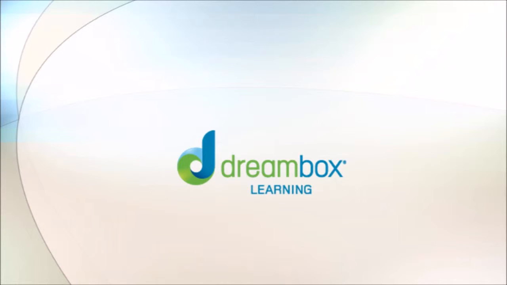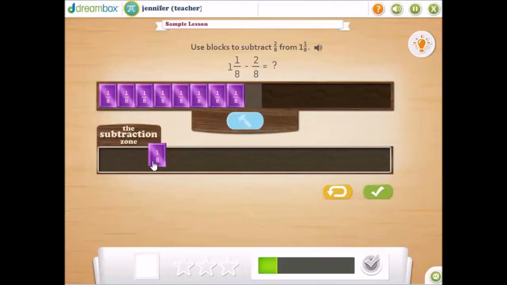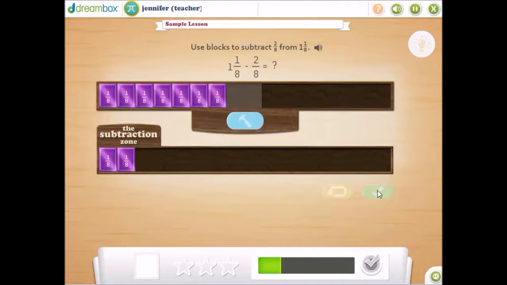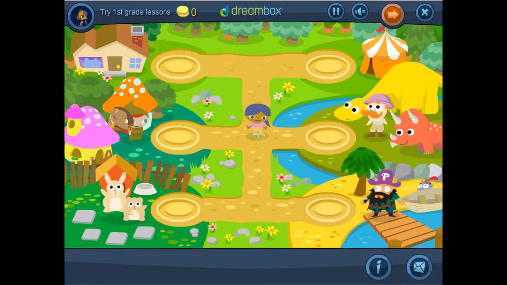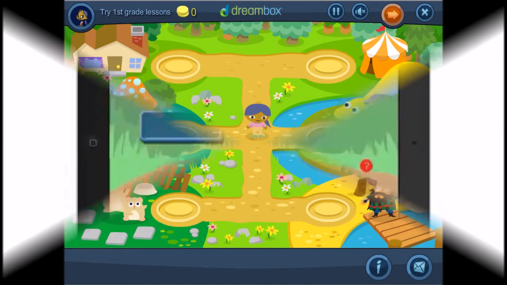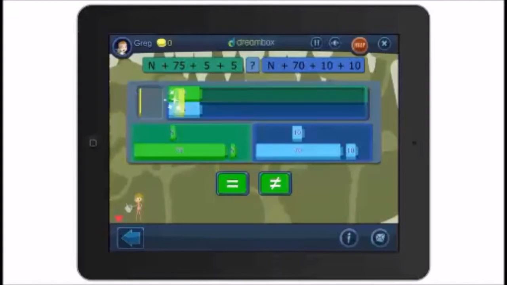So the first one we'll be looking at today is called Dreambox. Dreambox is an engaging, individualized online tool that has students travel through different places and accomplish tasks in order to move forward. They are able to personalize the character they see as they travel through different levels. Students are able to work on a wide range of math concepts and skills based on their own personal needs.